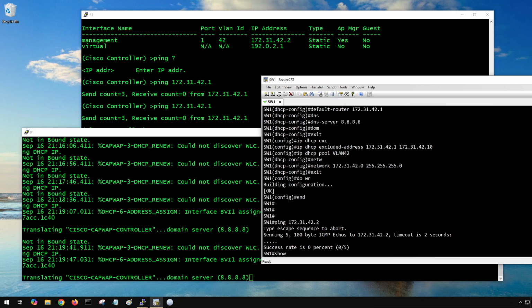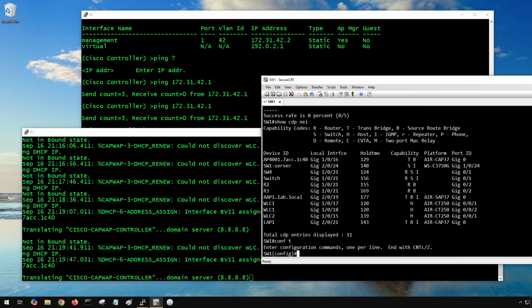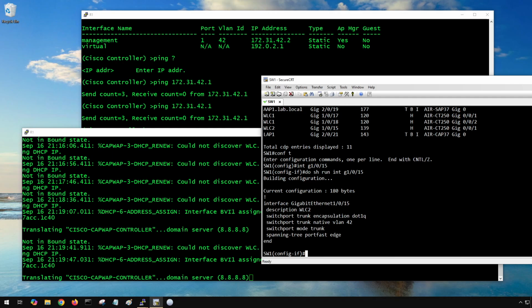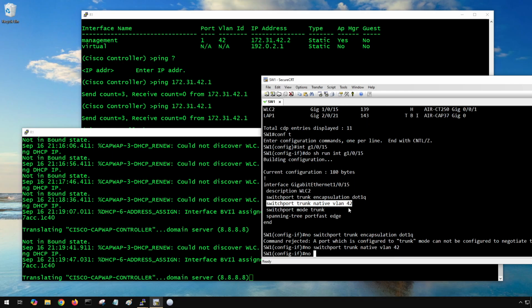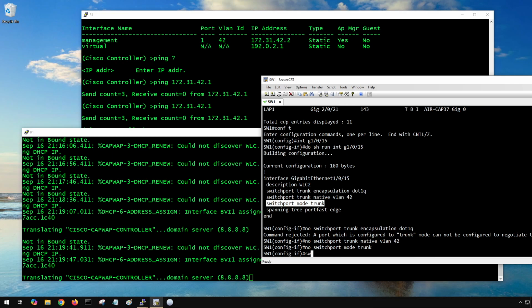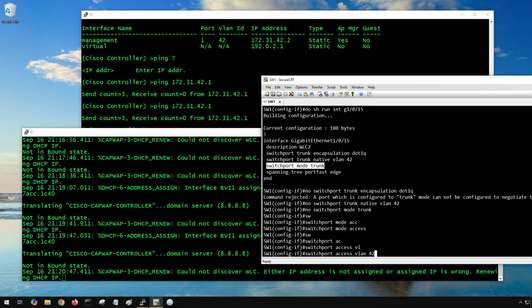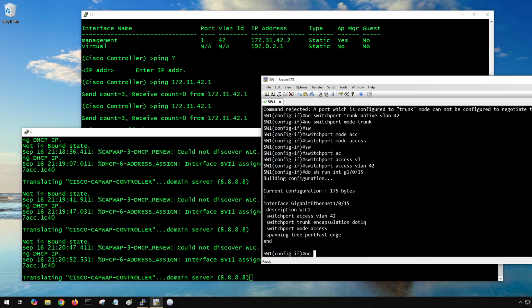So in the short term, if we do a show CDP neighbors, we know that WLC 2 is on port 15. So what I can do in the short term, just to show you what this looks like, is type in interface gig 1/15 and do show run interface gig 1/15. And I can pull these commands out here. Switchport mode access, switchport access VLAN 42, and do show run interface gig 1/15. We're going to go ahead and pull this command out real quick.